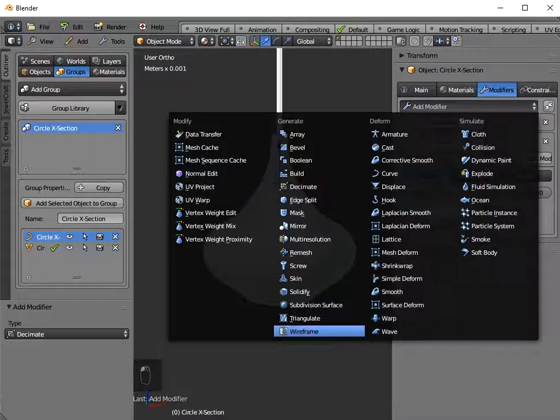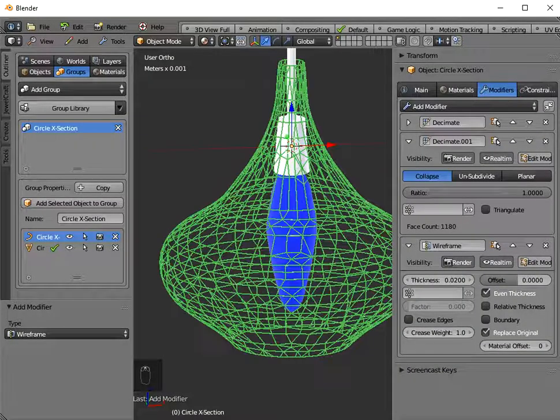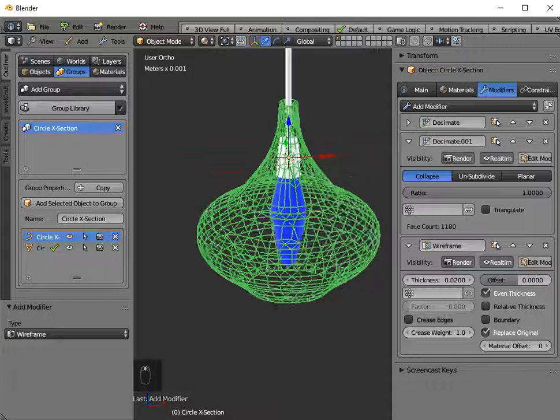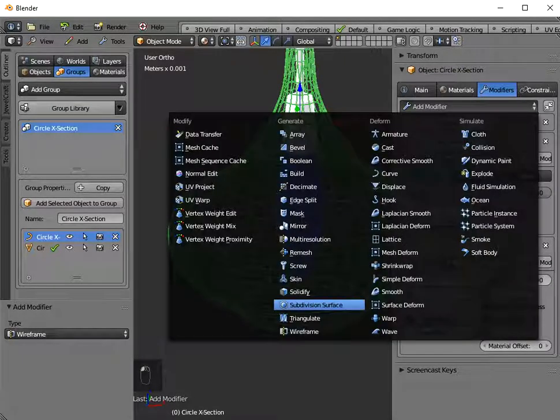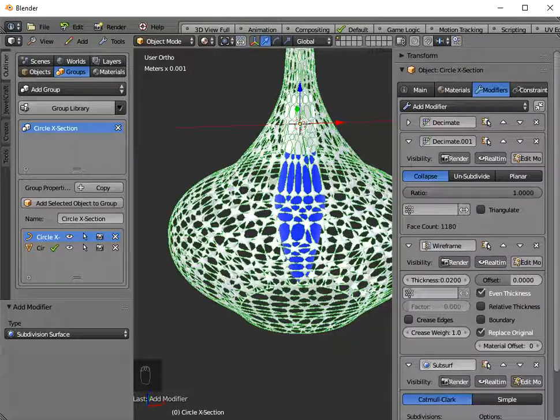Now what I need is a wireframe modifier. So you can now see it's starting to take on our Voronoi effect. And we also need a subdivision or subsurf modifier as well.